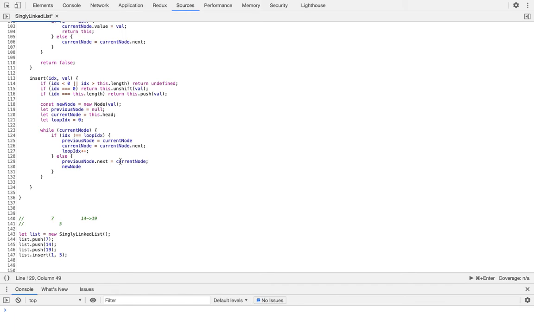Oh, actually, I made a mistake here. This current node was supposed to be new node. So instead of current node, make sure this is the new node. And now, to make this 5 connect to the 14, we do new node.next is now connected to the current node, which would be this 14 here.